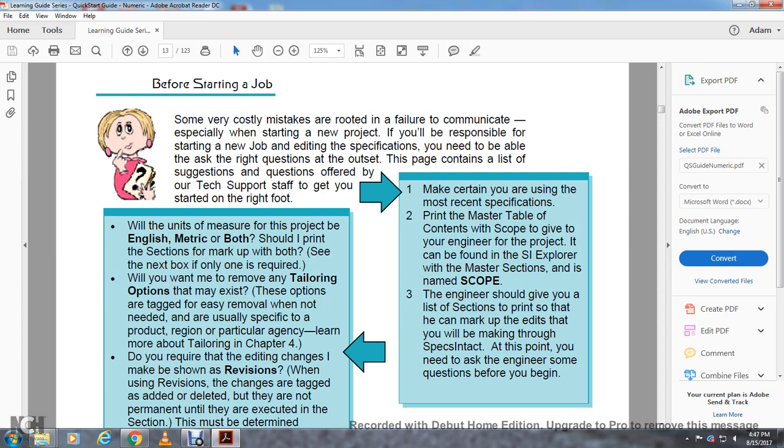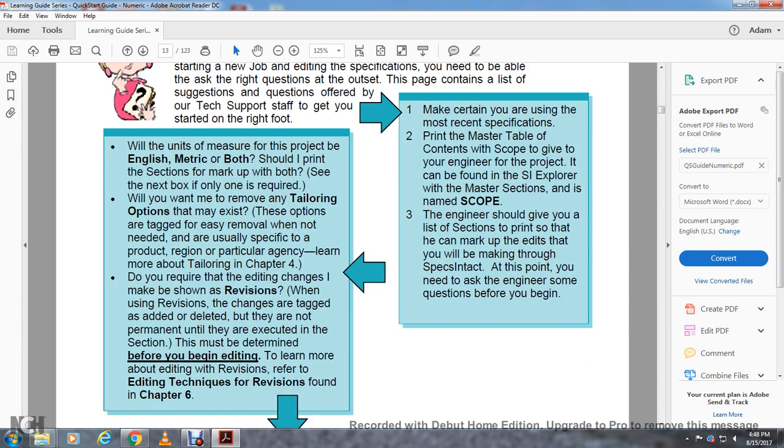Will you want me to remove tailoring options that may exist? The options are tagged to be easily removed when they are not needed and are usually specific to product, region, or particular agency. Learn about tailoring in Chapter 4.